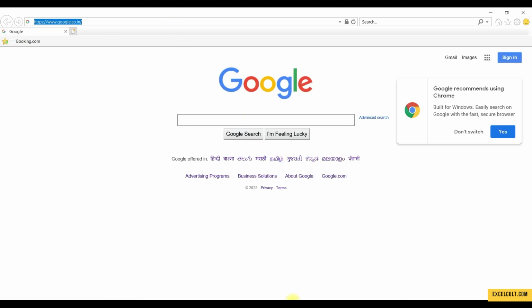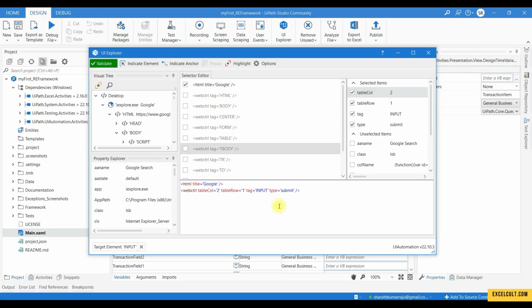Yeah, so this Google is there. If I just try to indicate it, for every element there you have a particular text coming up. This is nothing but a selector. It consists of different attributes. The name for this is Google search, and it is in table column 2 and table row number 1. So this is how it will be able to identify a particular element on the screen.